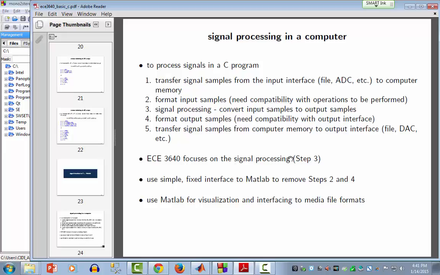To process signals in a C program, let's just go through the steps. We're going to transfer signal samples from the input interface, which might be a file or an analog to digital converter, into computer memory. Then we'll format the input samples into a format that's compatible with the operations to be performed. In our case, that's floating point type. That makes things easy for us. And then we do the signal processing, whatever that is. We convert input samples to output samples. Then in step 4, we format the output samples to be compatible with the output interface. And then we transfer the signals to that interface. That interface might be a file or a digital to analog converter, and so on.